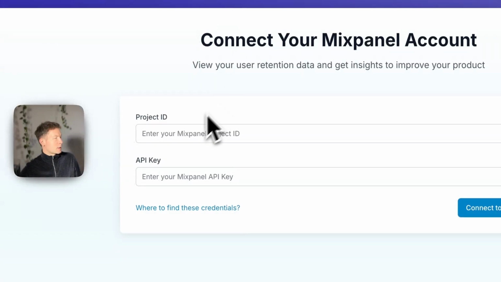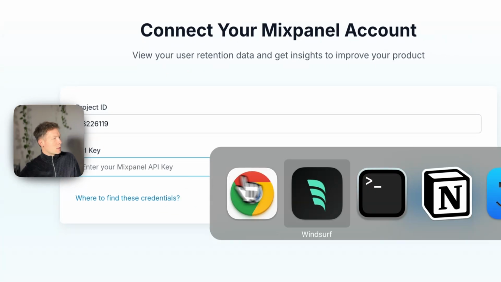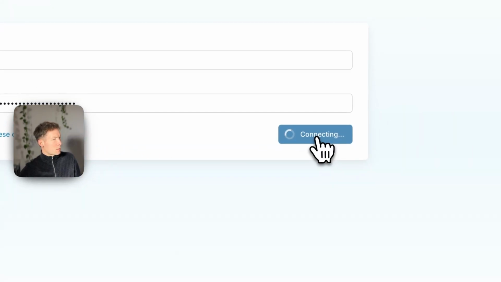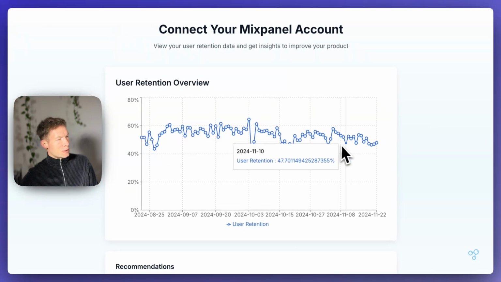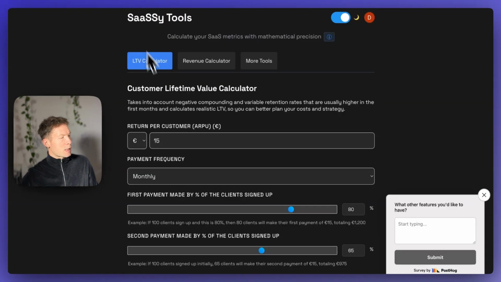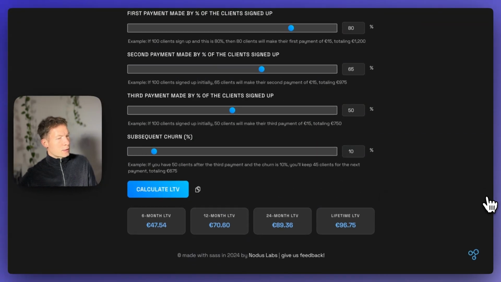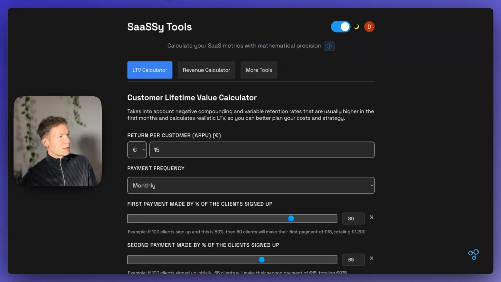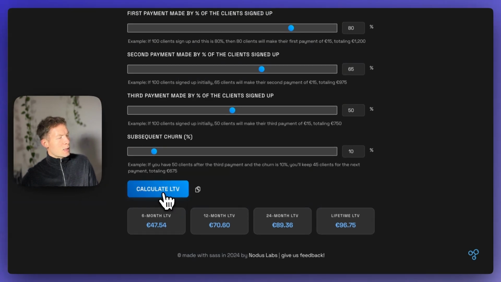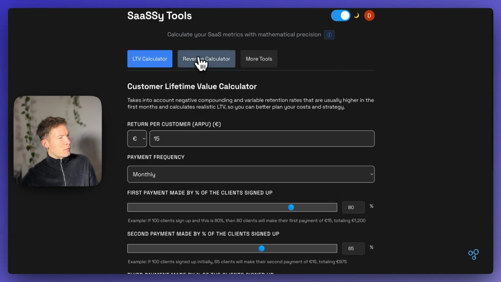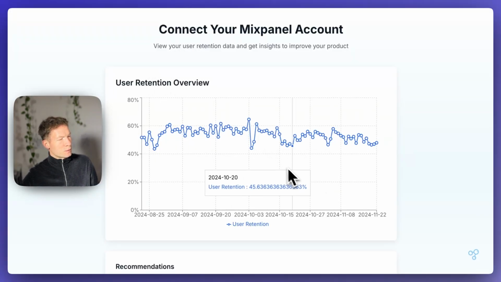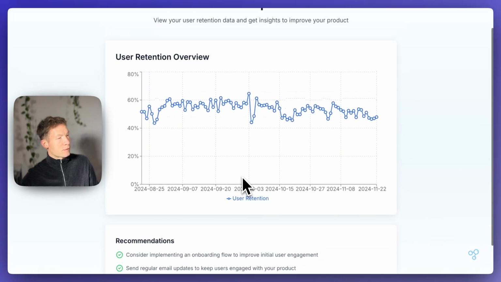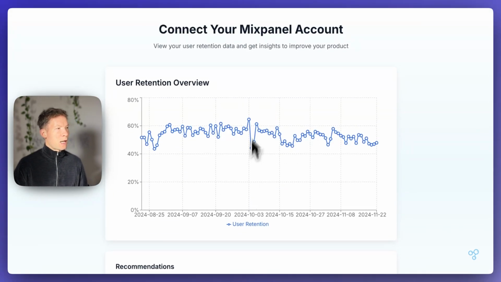So I will go back here, project ID, API key, and let's see what happens. Okay, now we're good. Now we have a graph of retention day to day, and we can use this data later with the calculator that I created and automatically feed the data from Mixpanel into this calculator and calculate lifetime value of a customer, the revenue the person is going to get, and so on. And then gradually integrating more and more tools to help people analyze information. So that's how it works. I hope you find it useful.